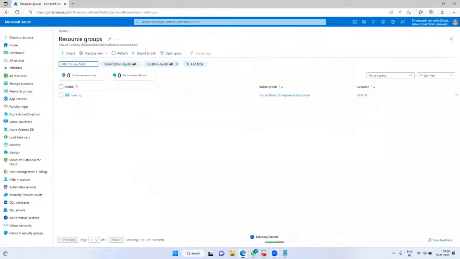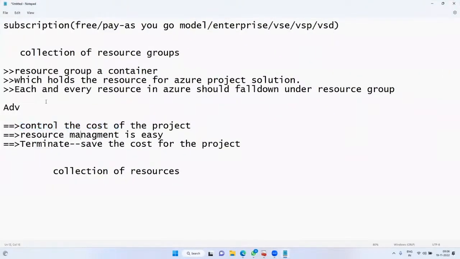I said that a resource group is a container. What does that mean? I will give you a real-time example. You have visited DMart or Heritage or some other store in Hyderabad. Once you visit, we take one basket and keep all the necessary items in it, maybe grocery items, sugar, jaggery, or some vegetables.